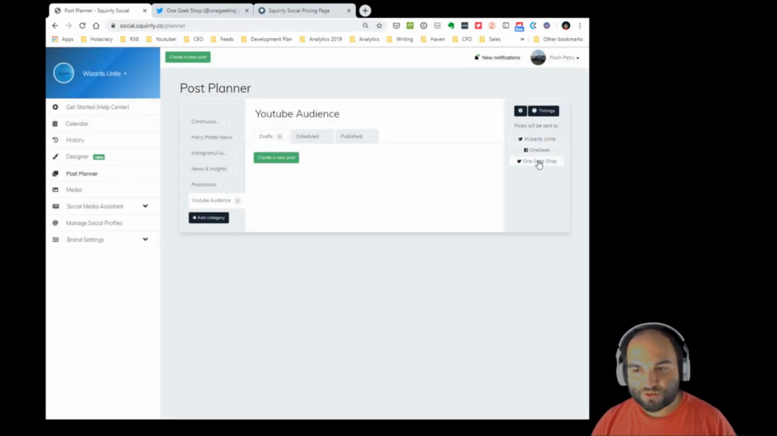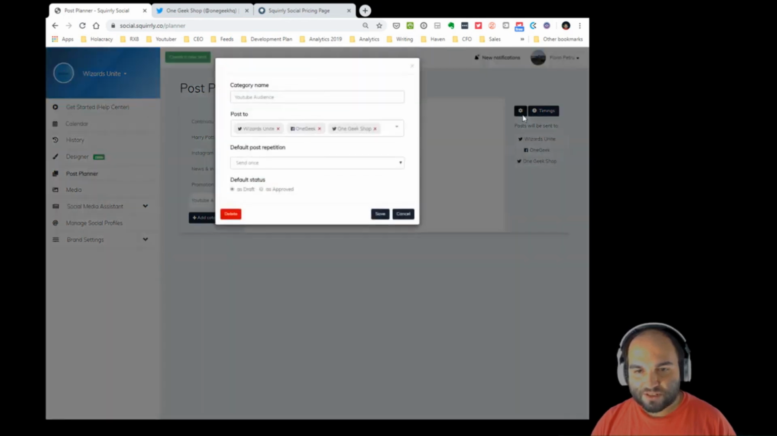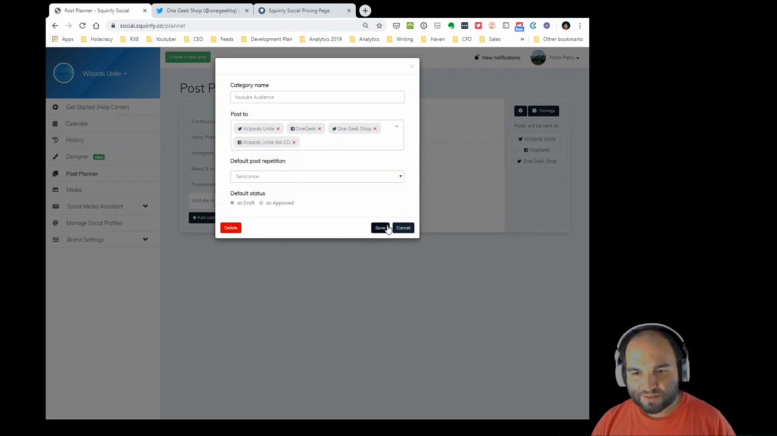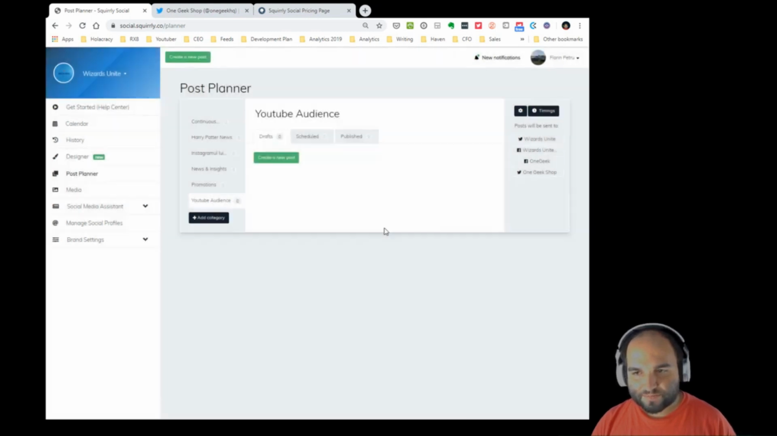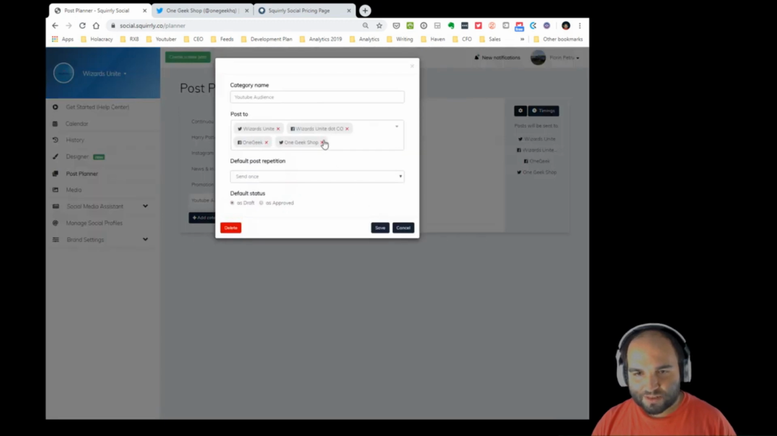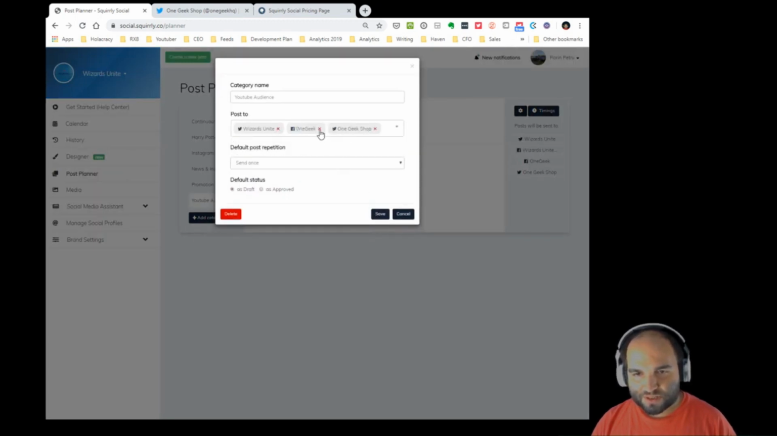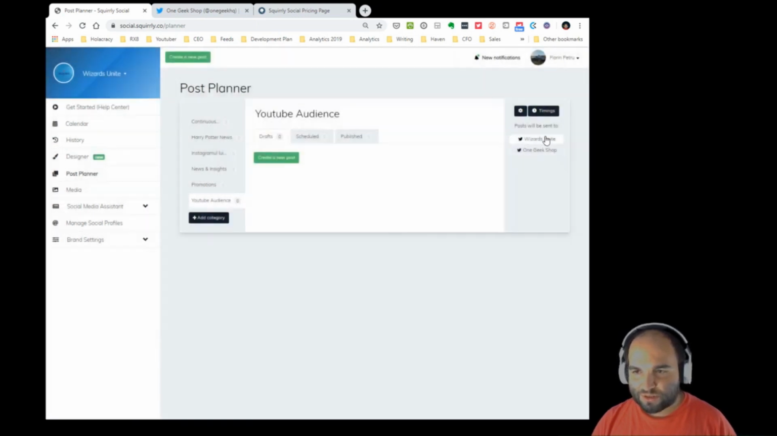Now, if you want more social media profiles into the mix, just go back to settings, post to, and select a new account. And click save. All right, and I've added a new one. Now if I want to delete some, I don't really want the page. I don't want that page. I don't want this page either. I just want to do this for Twitter. And now I'm just doing this for 2 Twitter accounts.